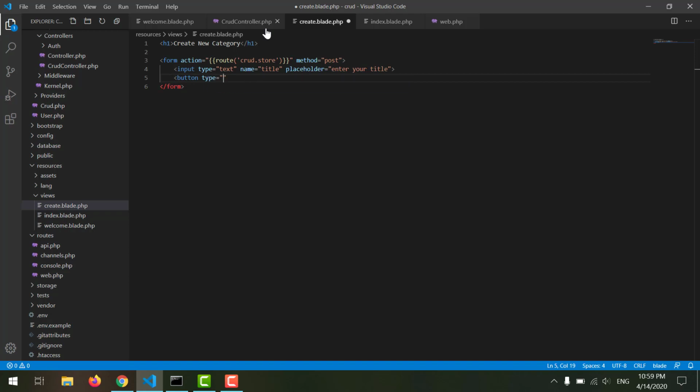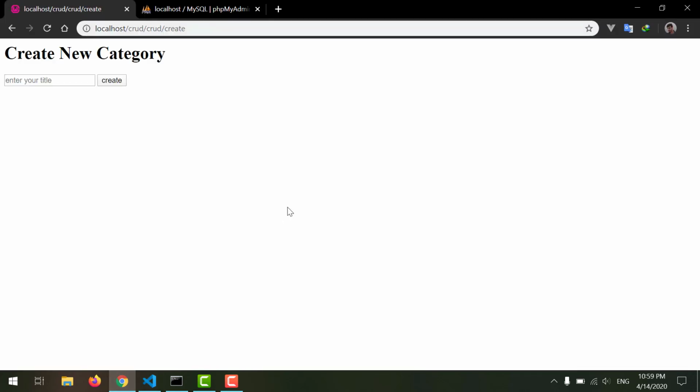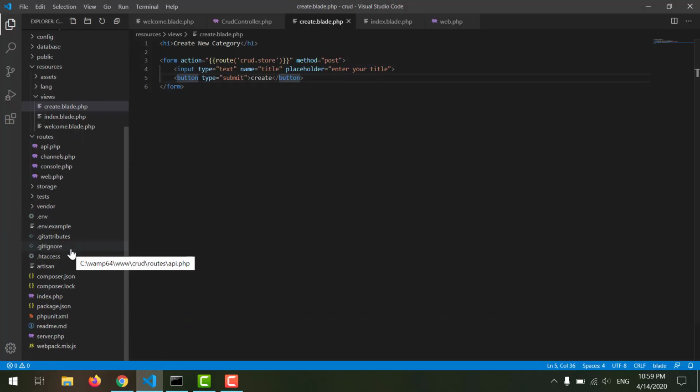The type should be button, and its value should be create. Save it. Let's see our form. As you can see, this is fine for creating some categories. Okay, now this won't work because we have not declared our database connection.